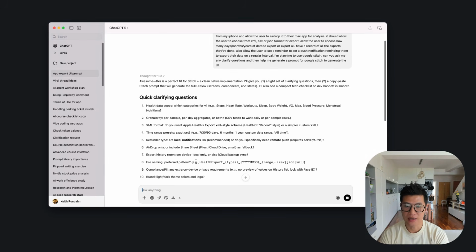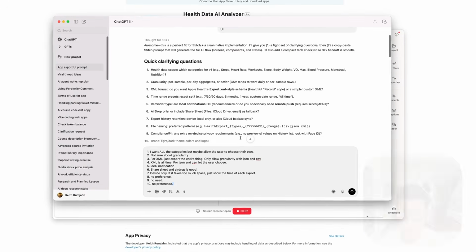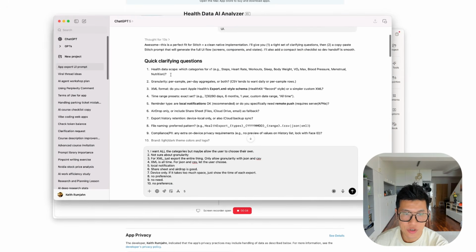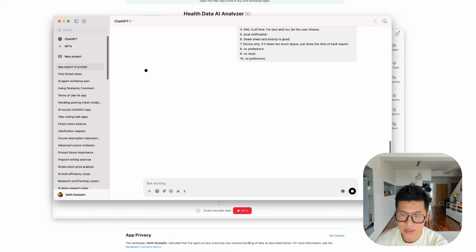Okay, and it's coming back and asked me a bunch of questions, and this is really important. Before you have a great UI, you need to truly understand what you are actually trying to build. And that's actually harder than building the UI. So let me go ahead and answer all these questions. Okay, so it's asking me a bunch of questions like what's the scope, what's granularity, what are my reminder types? So I've answered all of it, and let's give it to ChatGPT. And let's see if it's going to ask me for more clarification before giving me a prompt.